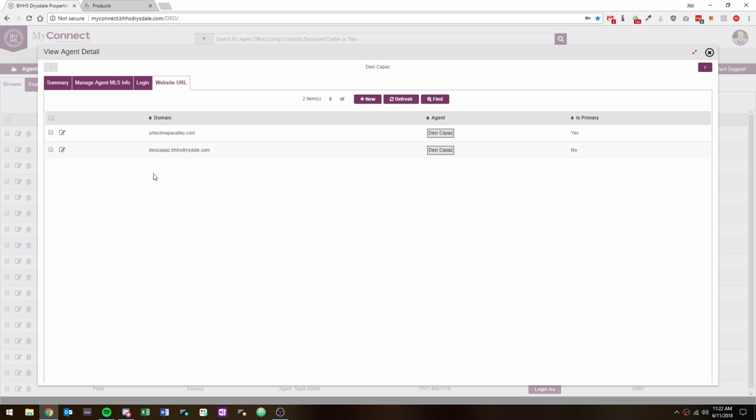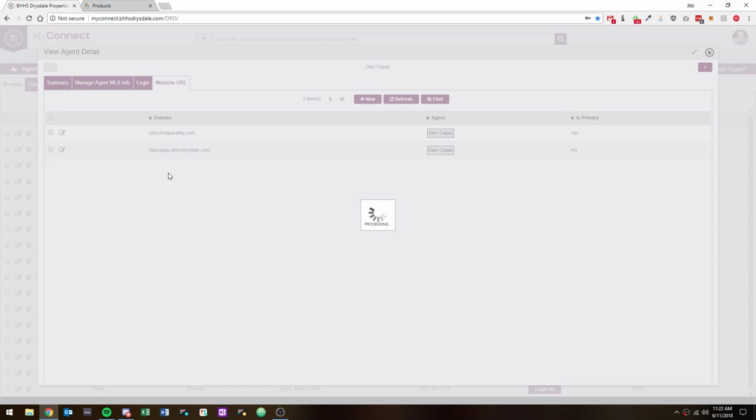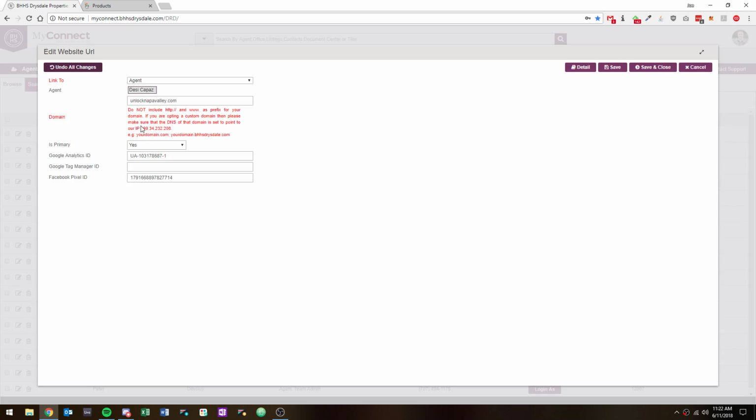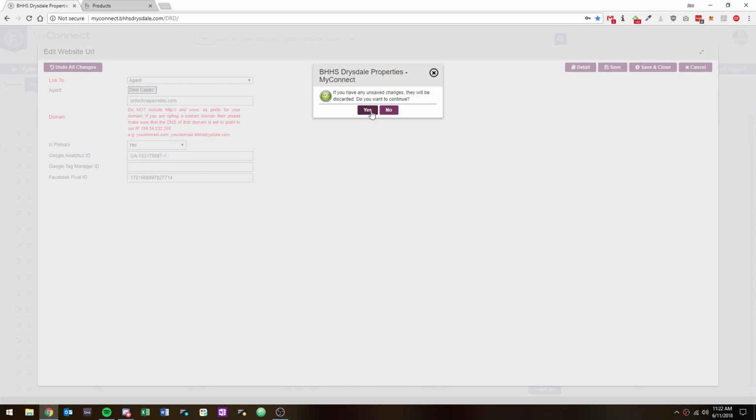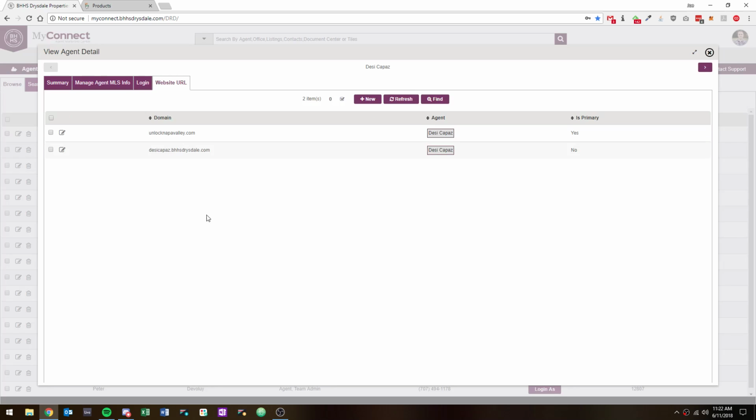We'll take a look at that one, just look at the settings inside there. But all you do is you put in the whatever.com, set it as primary. We have some Google codes inside here for tracking also. So I'm going to cancel out of that because it's all set up. And then I'm going to go inside GoDaddy.